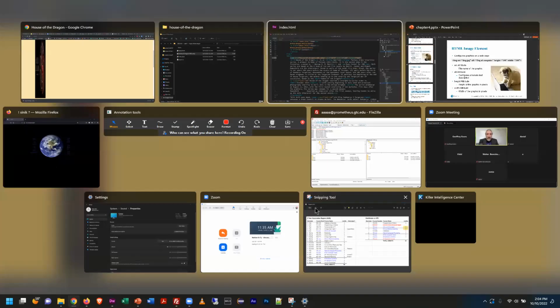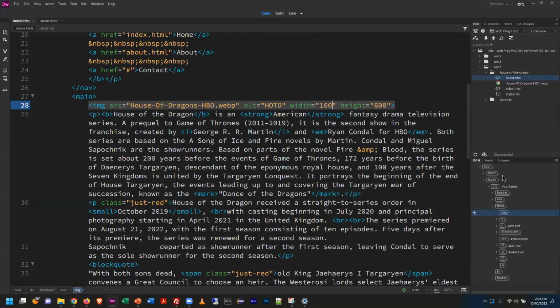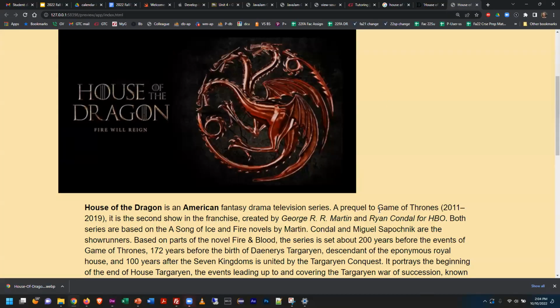So let's go back to the code. 681 by 383. Save that. And now it's back to normal. But I want you to think about this. It was normal before without the width and the height. So if you want it to just be the size that it is, width and height are not necessary.